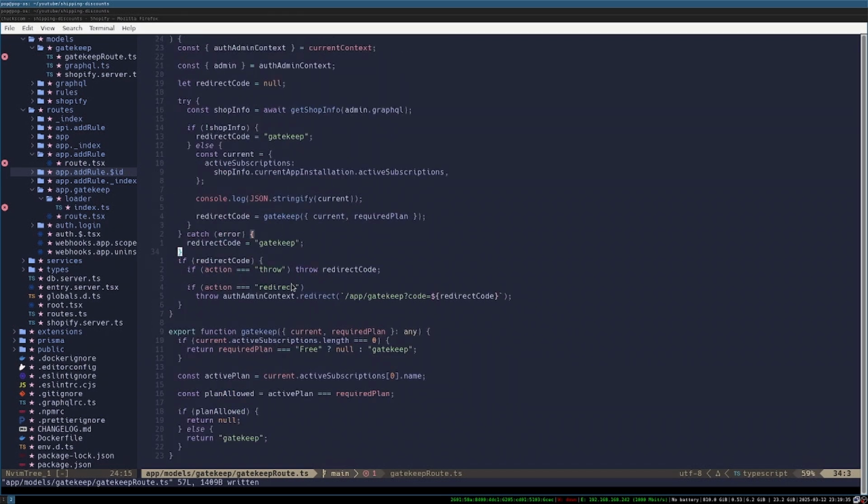In case of an error, we're going to gatekeep, and if we have a redirect code, it means we're going to gatekeep. And here we're going to either throw or redirect, and this is so you can use this hook either in your APIs or in your routes. If it's used in a route, like we're going to use it, we're going to redirect to this special route that I created. I'm going to show you in a second. Else we're just going to throw an error. So that's pretty much it.